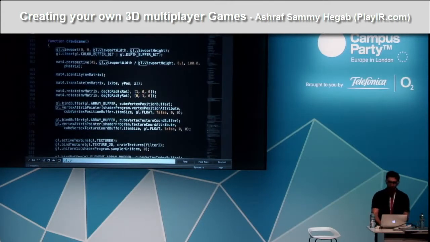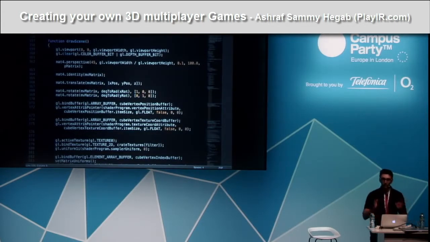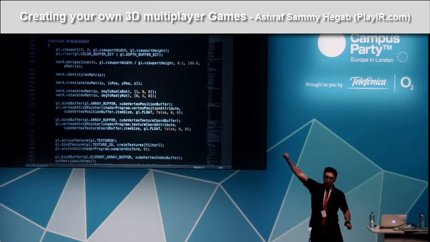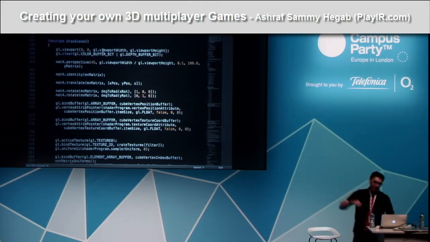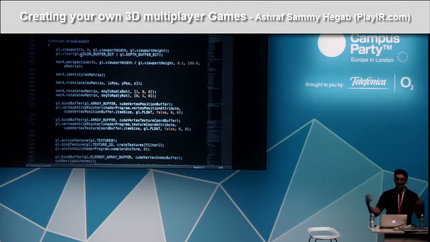this one is called GL viewport. And all that does is just specify where the graphics is going to be drawn from. So it says from 0, 0 to the viewport width to the height. So it's just saying use the entire screen. The next one says clear. It clears the screen to black.